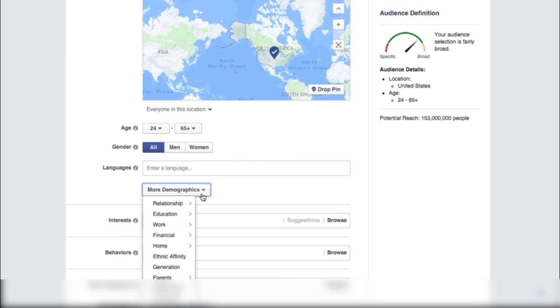More demographics. If you select that there, it's crazy, guys. You can even select relationship status, interested in, relationship status. So if you're selling something that would help people get a relationship, you probably want to target people who are not in a relationship. Education, work, financial, generation, parents, politics. I mean, it's amazing how crazy you can narrow it down and create your own audience.